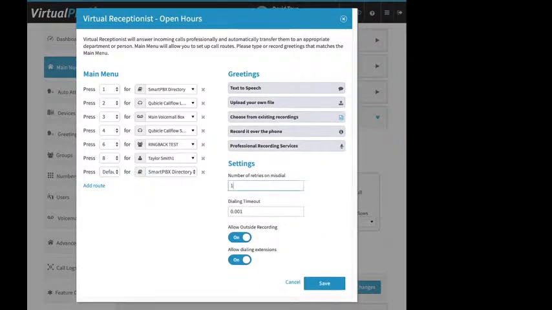All right, settings. So, number of retries on misdial. Basically, if someone calls in and they keep pressing, let's say 5, which is not allocated to anything, they get 2 tries total, right? Because this is the number of retries. So they get the initial try, and then 1 retry, and then in this case, they would get sent to my default route going to my PBX directory.